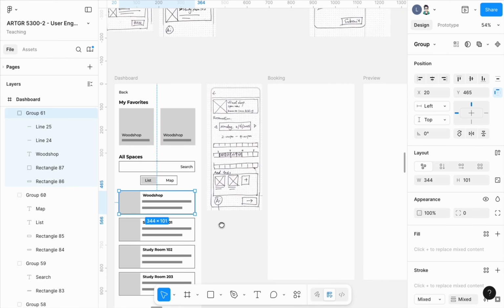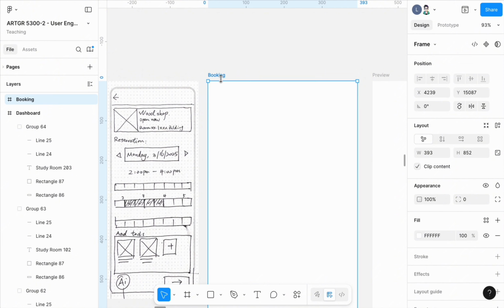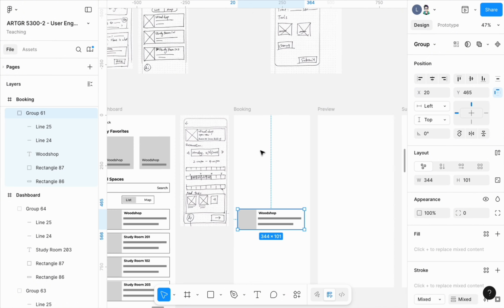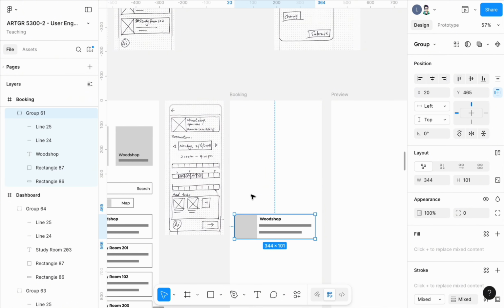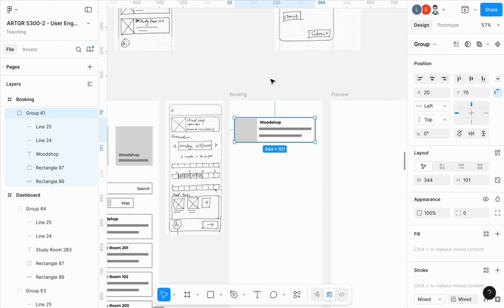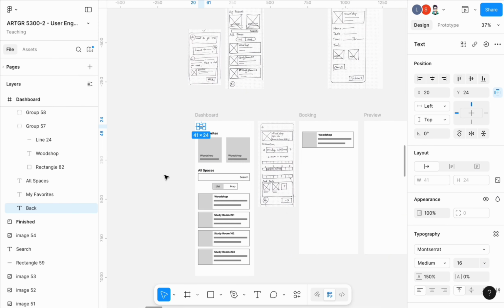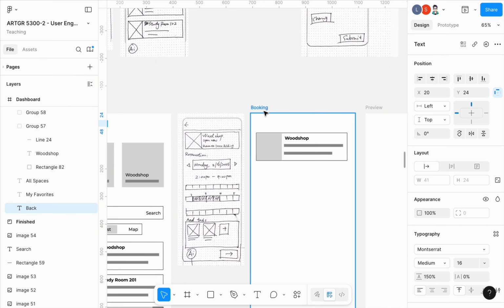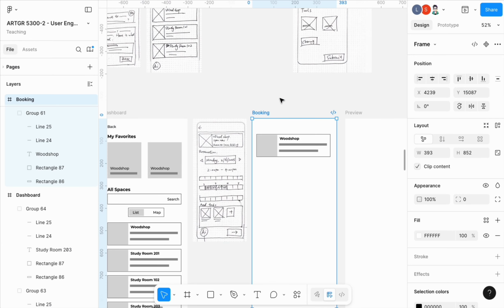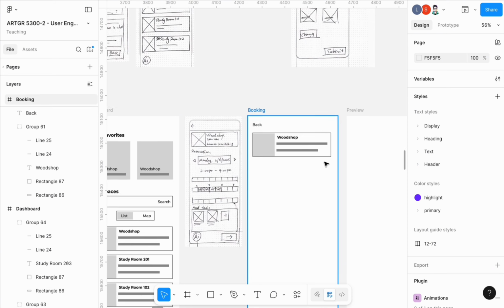So I just go back to the previous page and make a copy of it, and go to my current page, keep this selected and paste. And Figma will paste this on the same place as the previous page. I just move it to top, and of course I need a back button. So go to the dashboard and make a copy of this back button, and back to the booking page, paste it. Okay, just go to the same location.